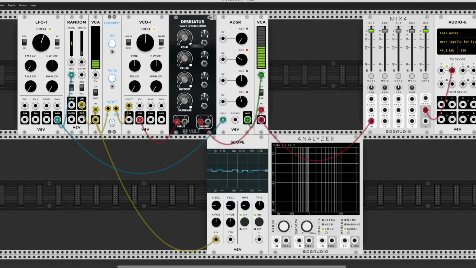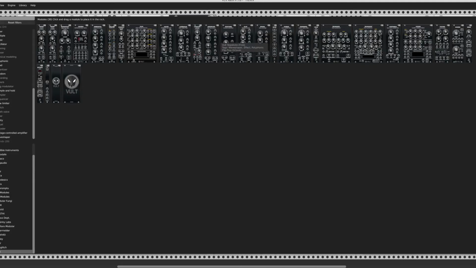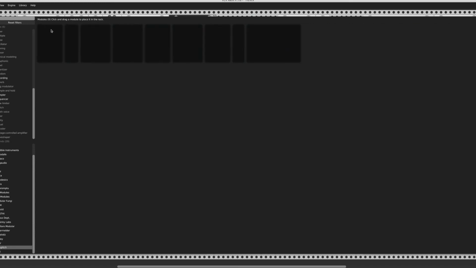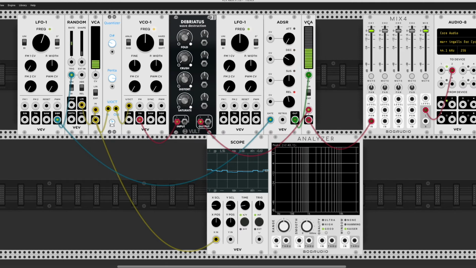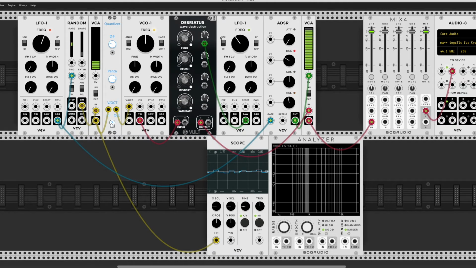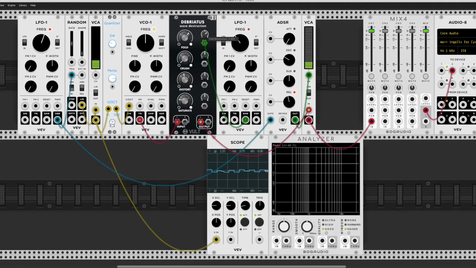Let's do a little bit of wave folding maybe. Maybe a little bit of saturation, distortion. And maybe we'll even do a little bit of modulation of one of these parameters. So let's add another LFO. Let's have a slow sawtooth that's gradually changing the wave folding.